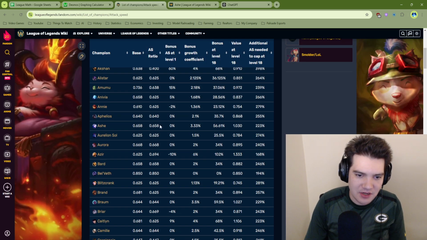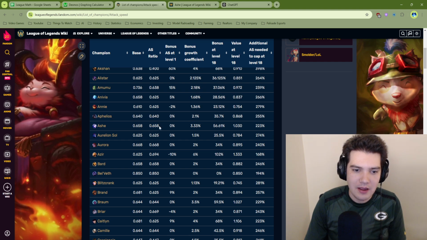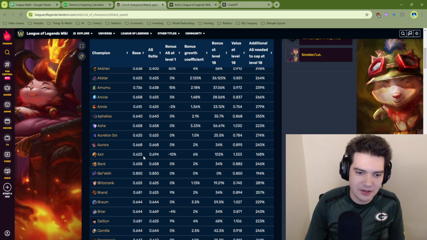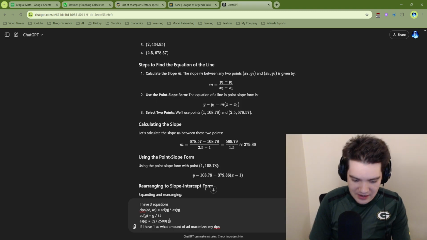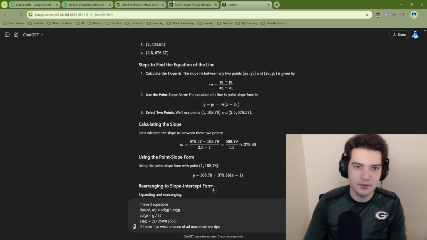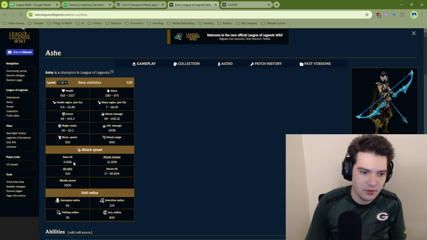Either way, Ashe has the same attack speed ratio as their base attack speed. Kaisa is the same way. Some champions do have a different attack speed ratio than their base attack speed, so be careful when you're looking for that, that you're getting the right number here. For example, Azir has a different base attack speed than his attack speed ratio. So 0.658. So we're going to put Ashe's attack speed ratio, 658.